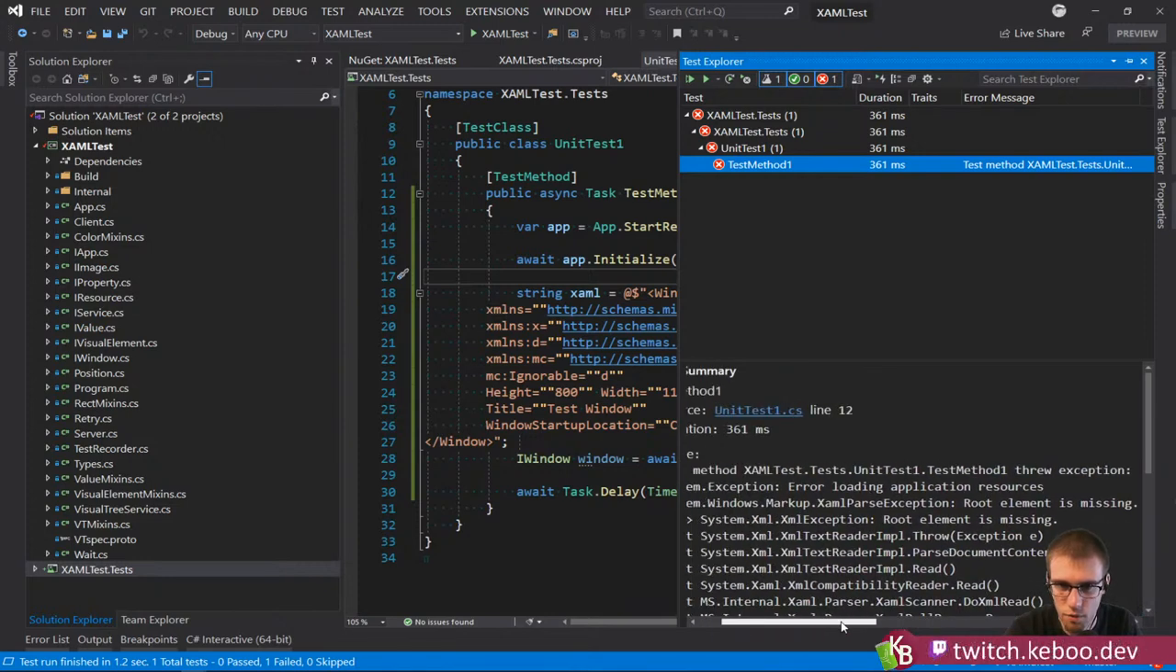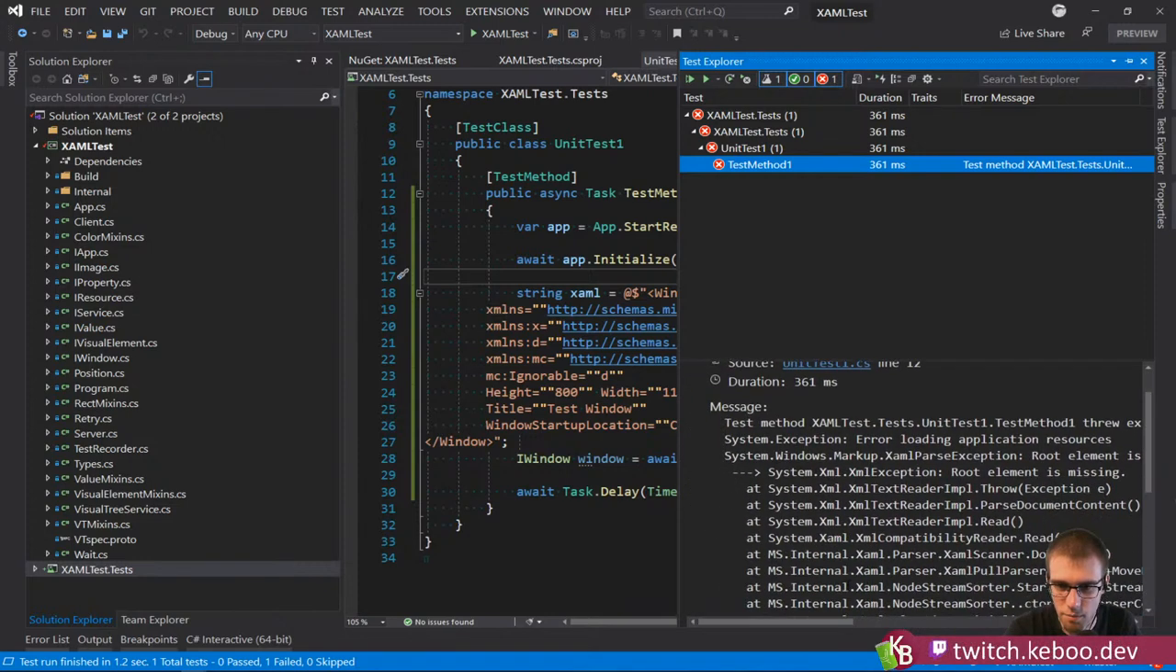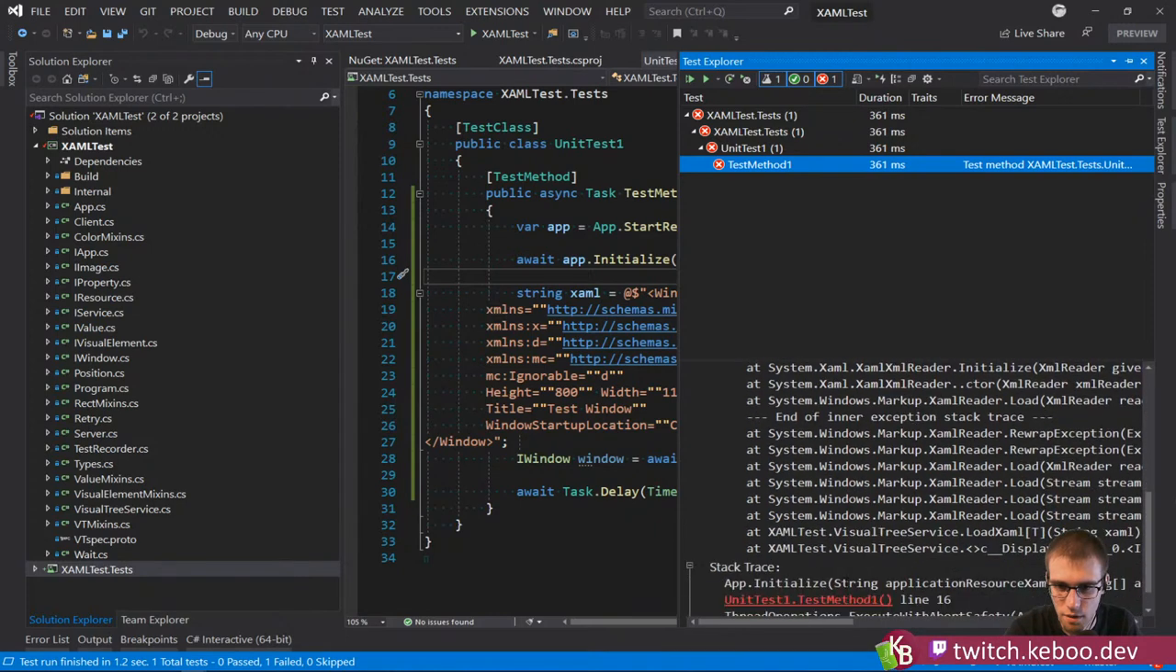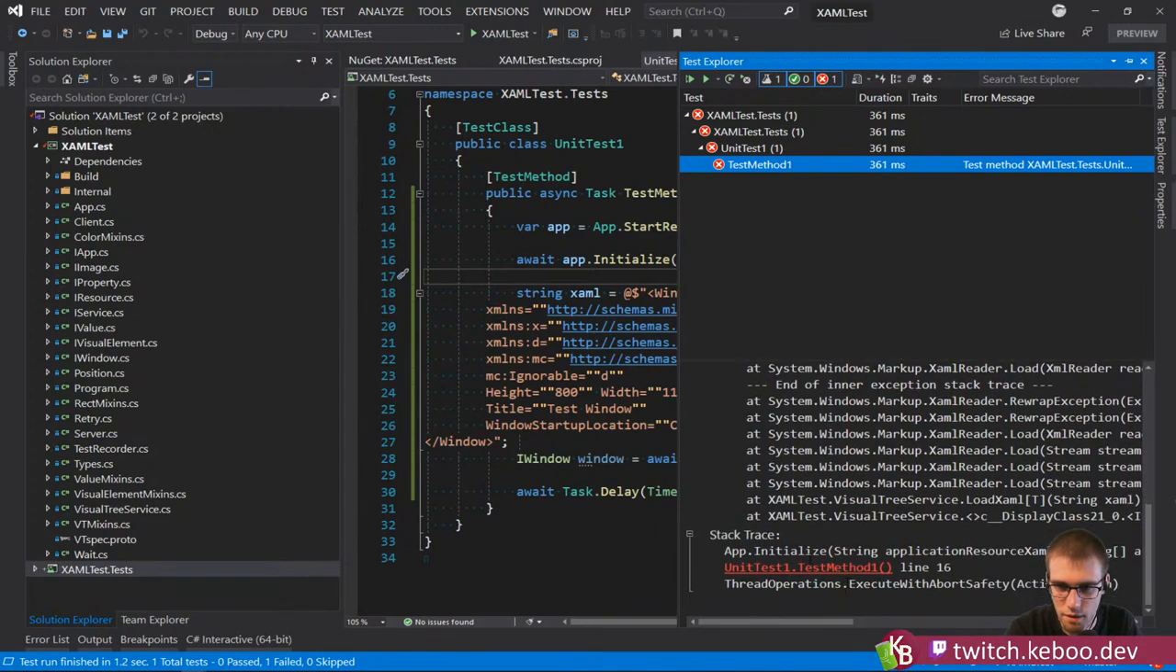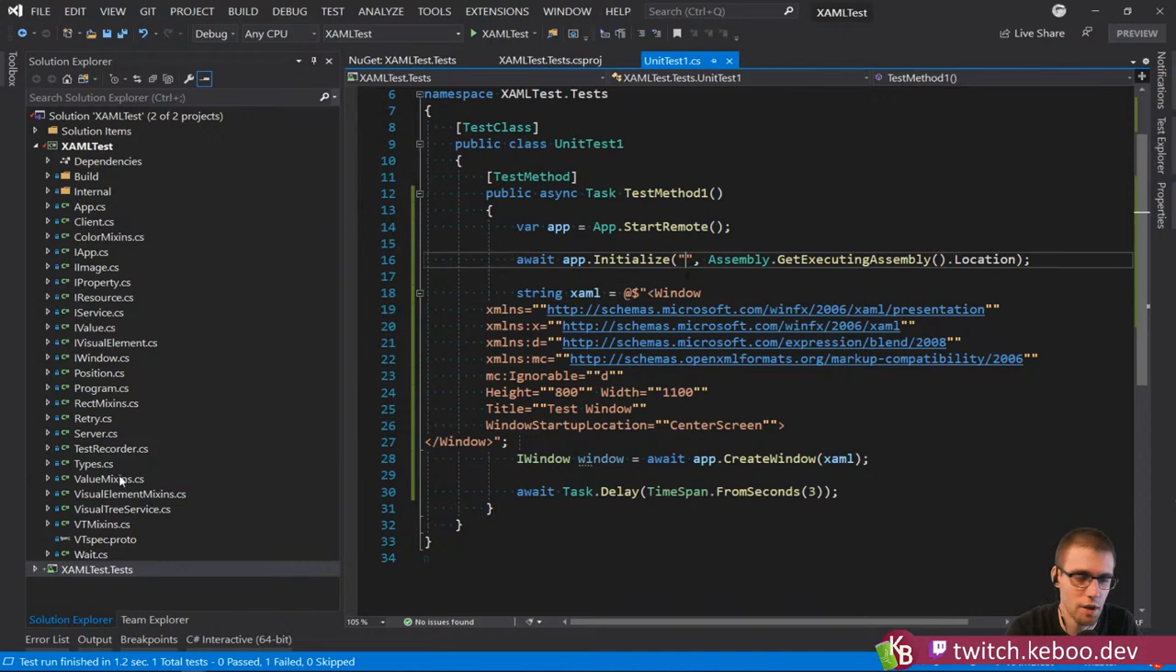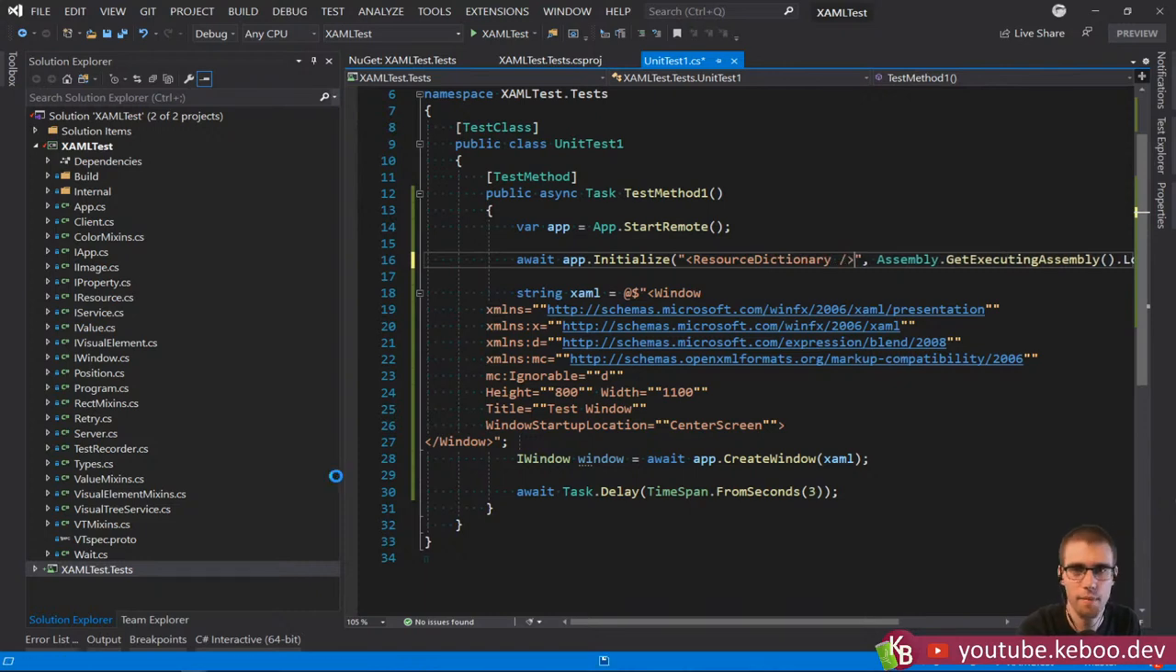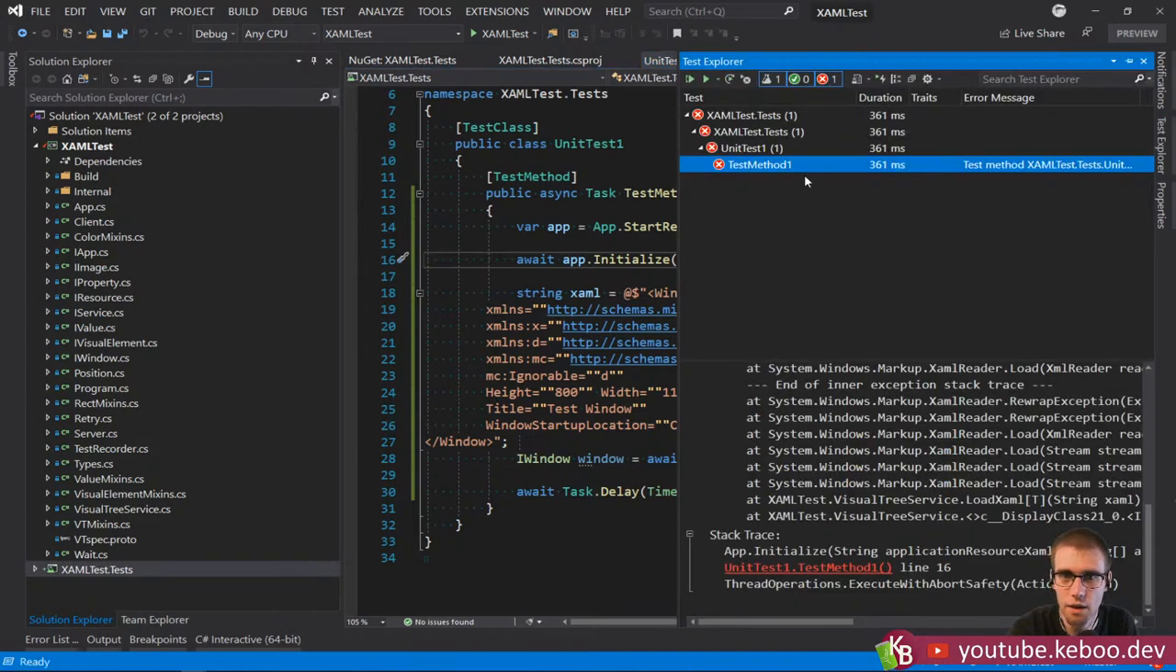Let's see. Root element is missing, XAML parse exception, guessing app initialize. So this string here, it's unhappy about resource dictionary. Should probably have some defaults in there to make that cleaner, because I shouldn't have to specify that every time, especially on apps where I don't care. So there is room for improvement. There's a reason the version of this library starts at 001.